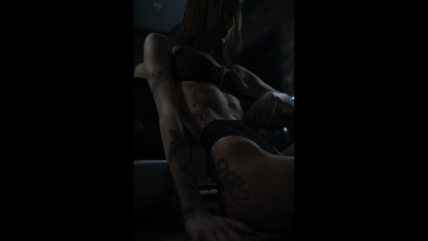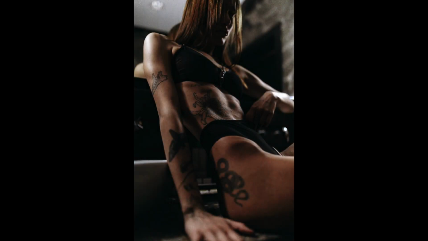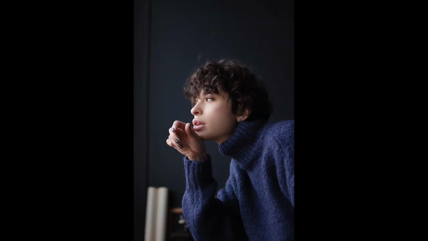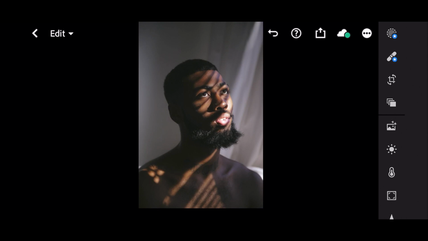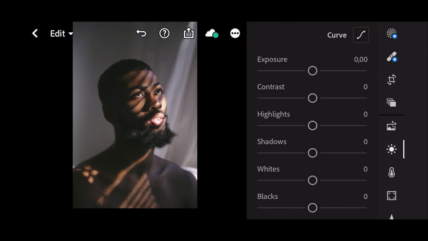Here are examples photos before and after using this filter. So let's start editing. First go to Light.